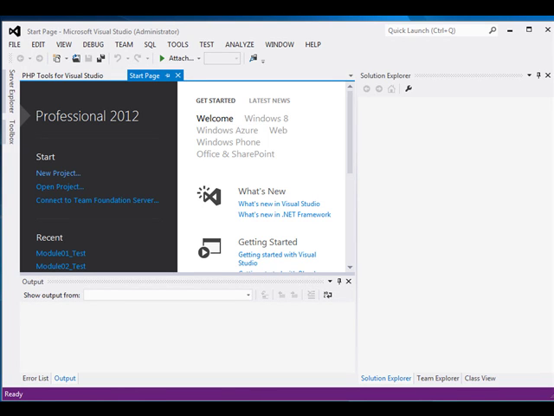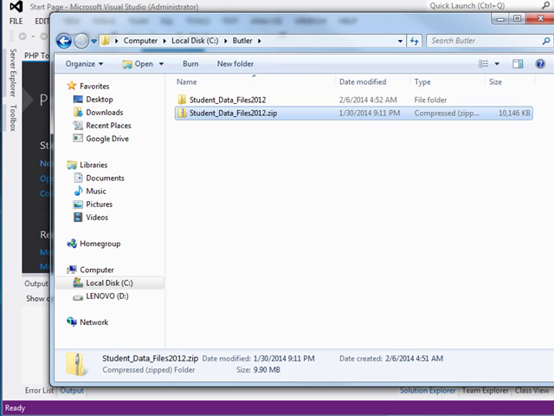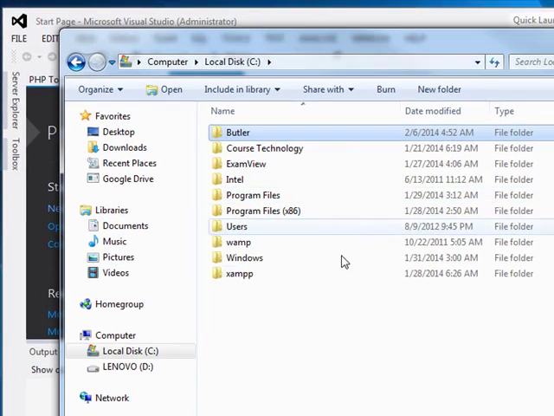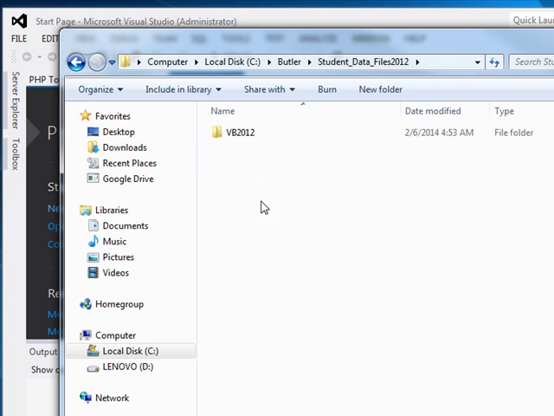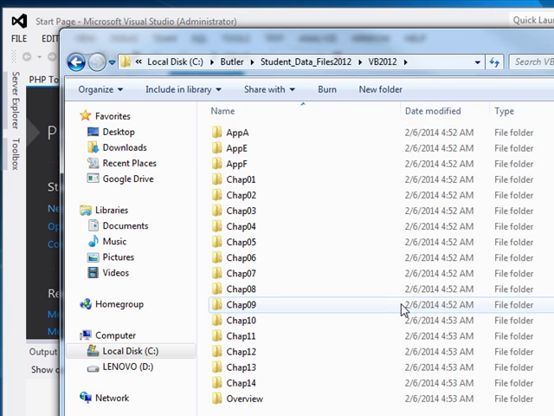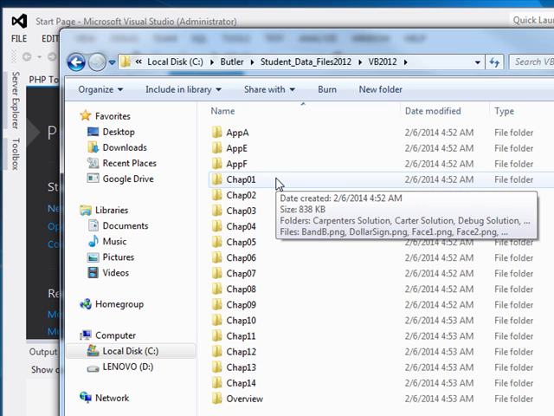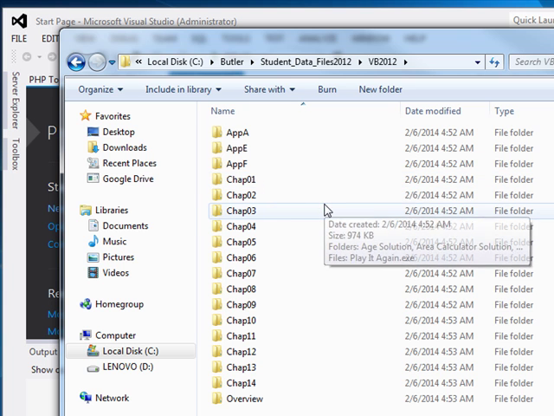Let's start working with a project which has already been partially created. What I've done is I've taken the student data files and created a folder on the local directory. I've called it Butler. I've downloaded the zip data files, unzipped them, and now I have all of these data files ready to go. So what I'm going to do is take one of these and go ahead and get started with it.